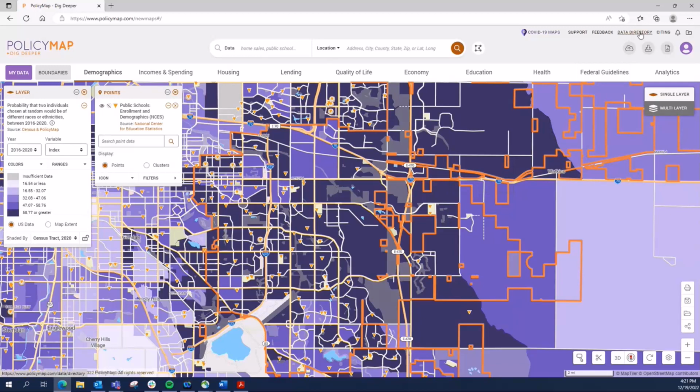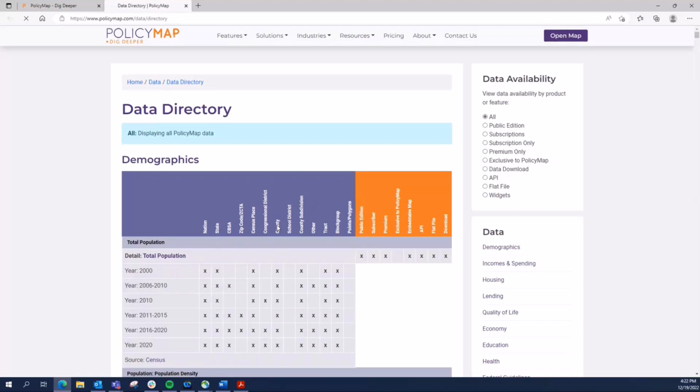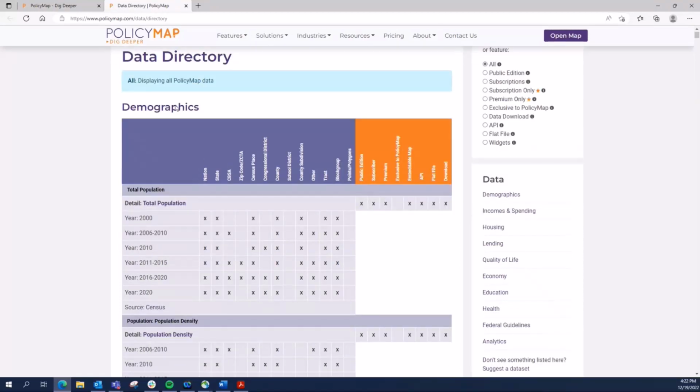If you look at, in the top right corner, you'll see a link to our data directory, which is really useful because it gives you a broad summary of what you'll see in each of these categories. So under demographics, you'll see total population, which is one of our data sets, and then you can look at which geographies are available for that data set, as well as the years that are available.